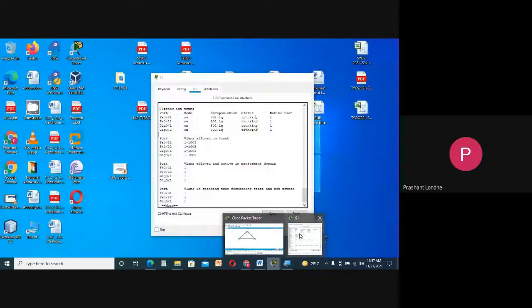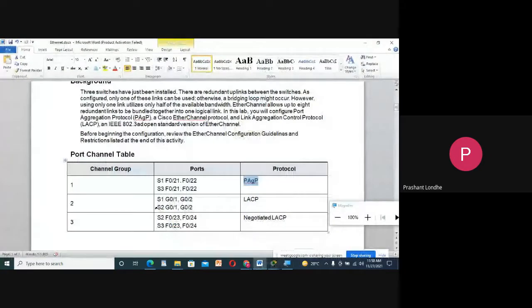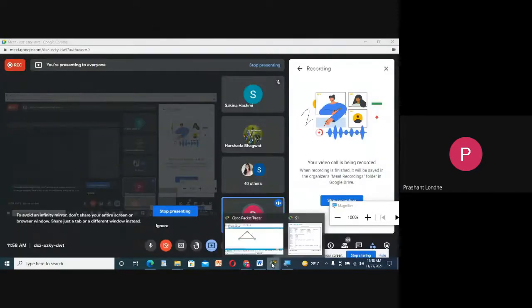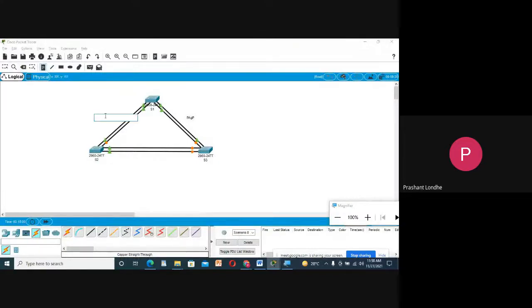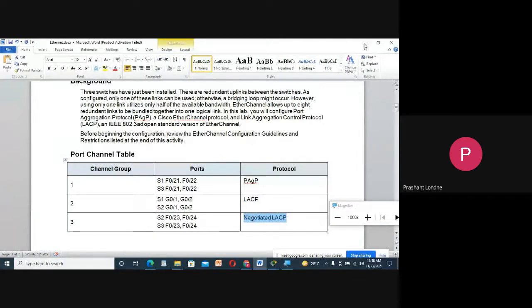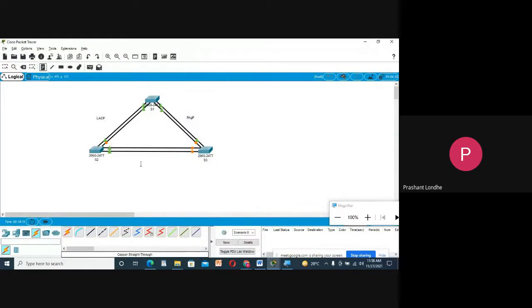Fine. So now I will write down all the required configuration. You can see over here GigabitEthernet 0/1 and 0/2. I need to use the LACP protocol, so I will write down LACP over here. LACP, and finally the negotiated LACP will be there, let me take, yes, over here. Fine. So it will remind me now that I need to configure this connection.